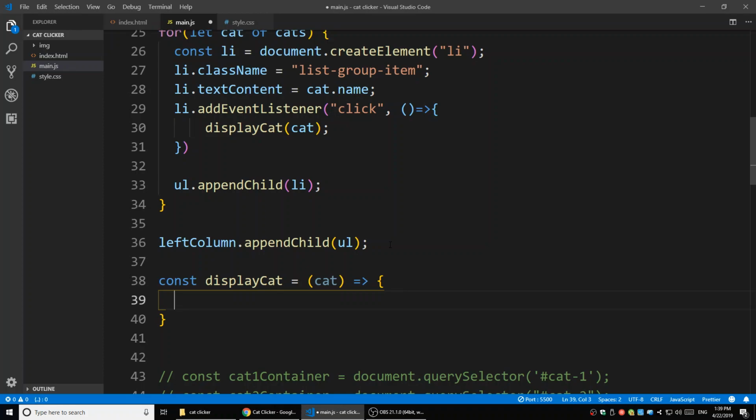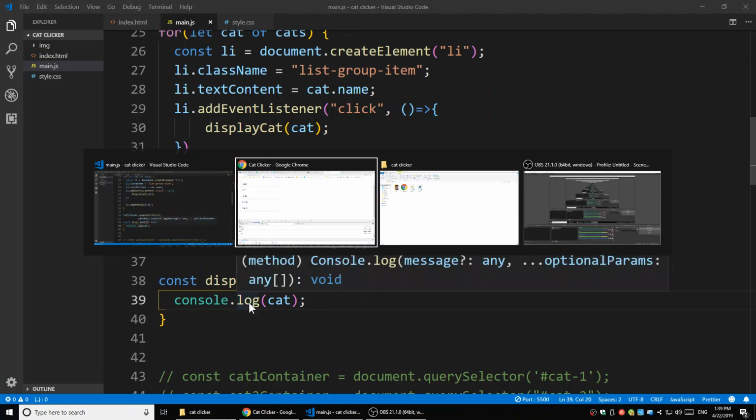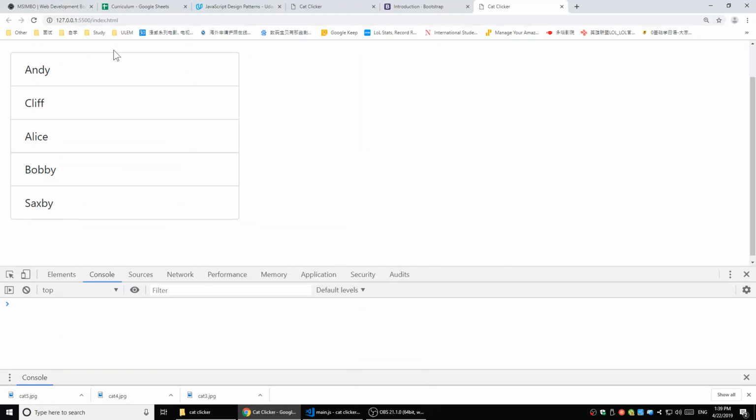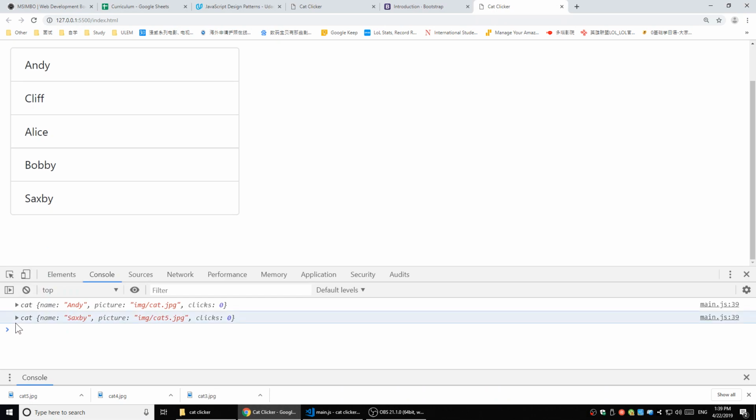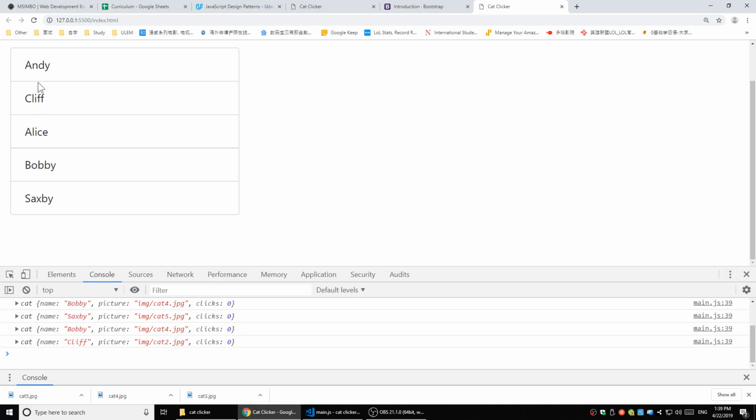For the function displayCat, let's first try to console log the cat, to make sure that when I click it, it's actually calling this function and pointing to the cat I wanted. Right, let's try it. If I click Andy, I get the cat of Andy: his name, his image, and his number of clicks. Next, XB: I get his name, his picture, and his clicks. Right, it actually points to the cat I wanted.